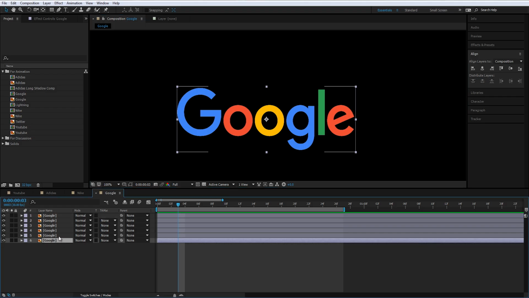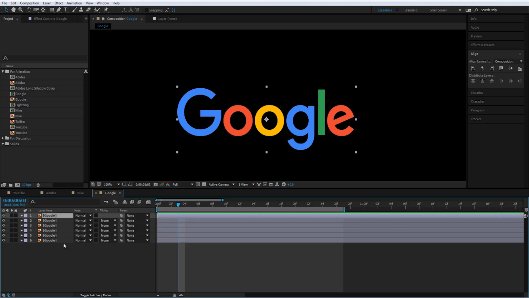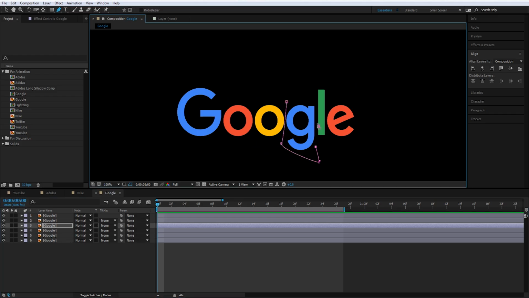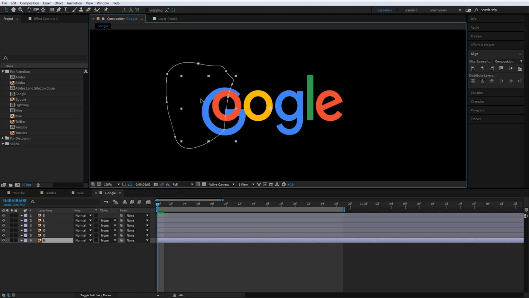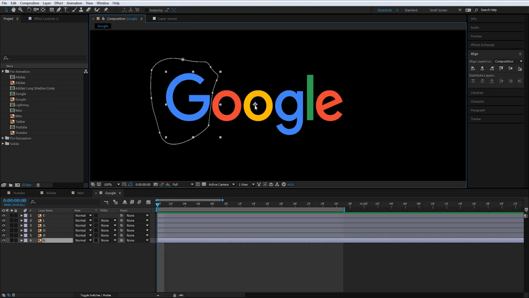So we have the Google. So let's go ahead and start masking these off. Okay, so once you have all your letters masked off on their own, you can go ahead and move them separately as such. Moving on, we can go ahead and set the anchor points for each letter to the position that we want.